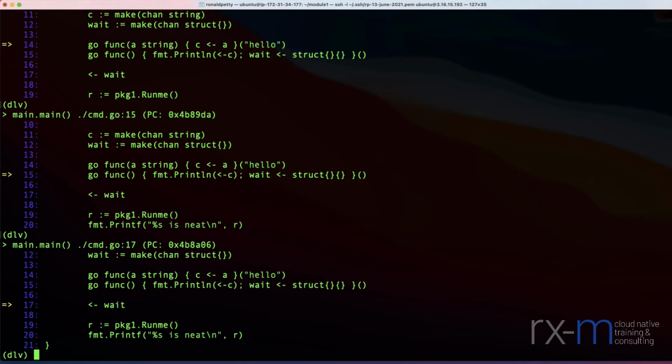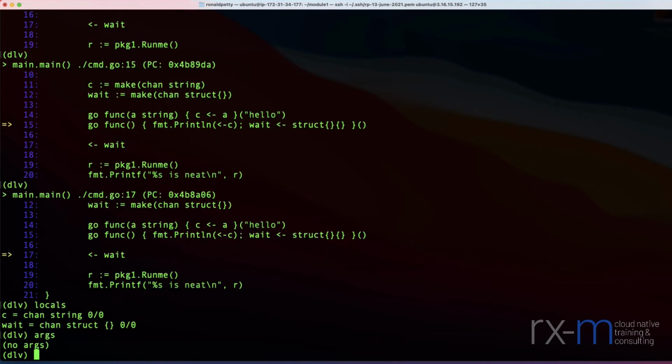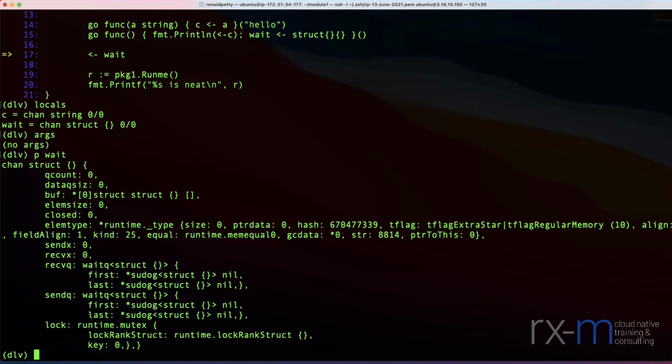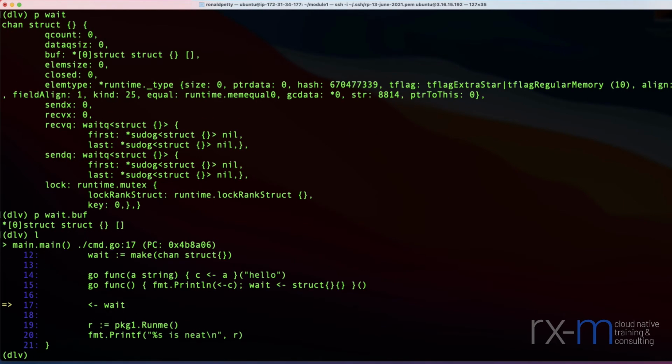We can type in locals, which shows us locally declared variables. If our function had arguments passed in, we could have typed in args, but in our case, main has nothing passed in. We can introspect these variables. I can say P of weight, right? This will print out the weight variable, so we can get some insight into it. We can dig deeper. We can say weight dot buff for the buffer, the internal buffer in this channel, to get further information. If you lose where you're at, type in L to see where you're at again.